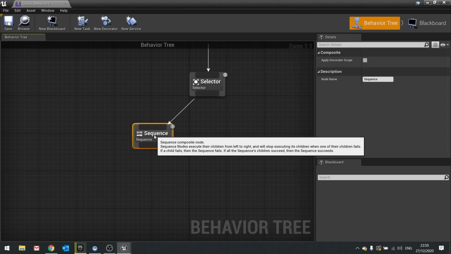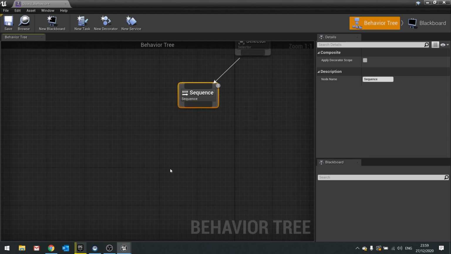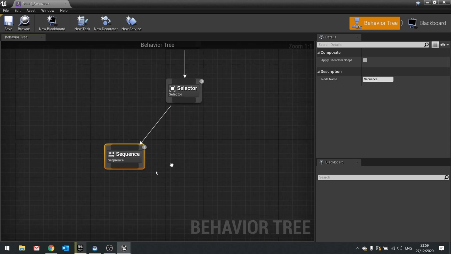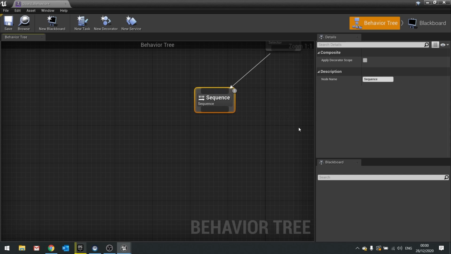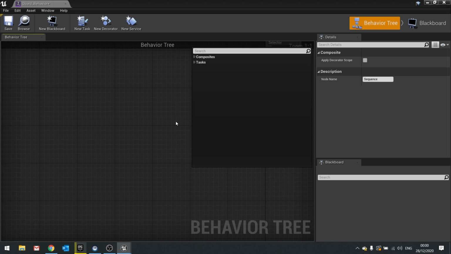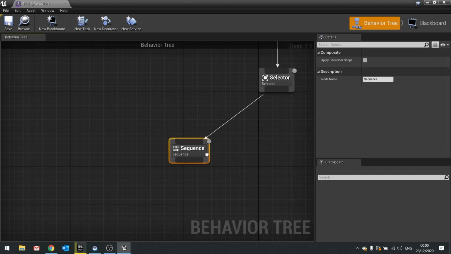And the sequence is different because what it does is it plays all the nodes if they're all successful. If it fails, then the whole sequence fails, and it goes back up the chain. Remember, it's an order from left to right. So sequence will do the first one here, then it'll do the next one here, then next one here, and so on and so forth.